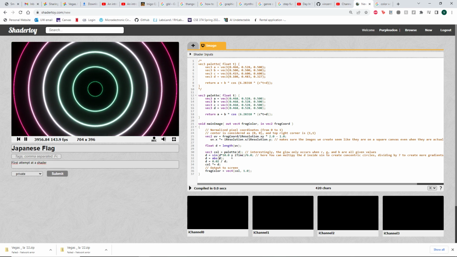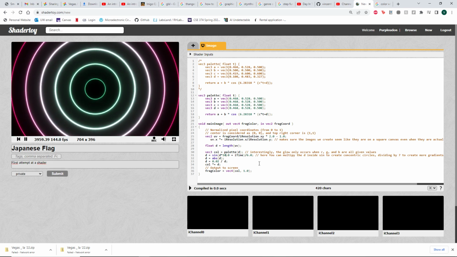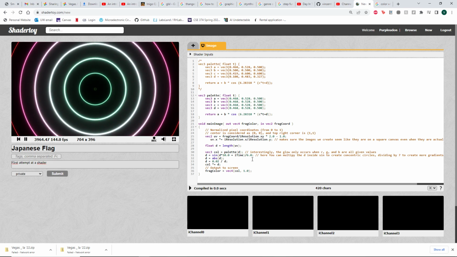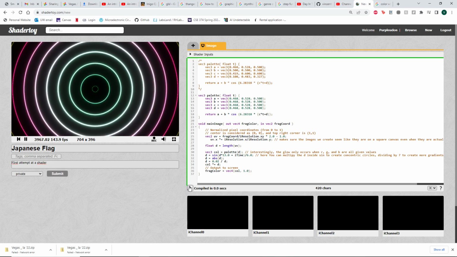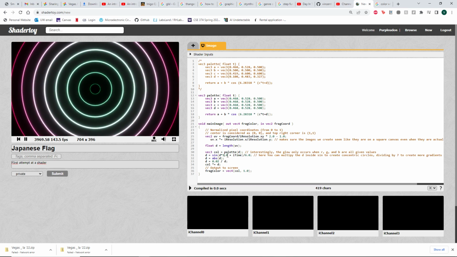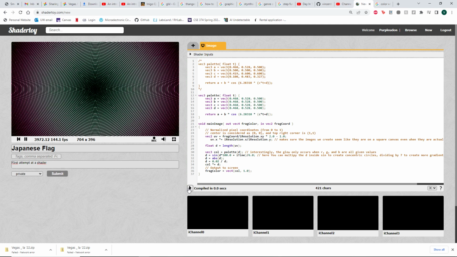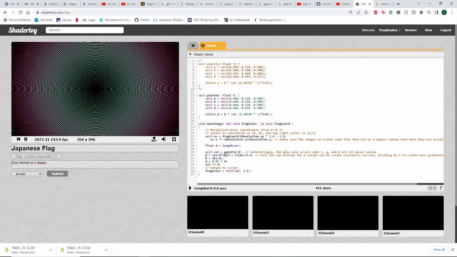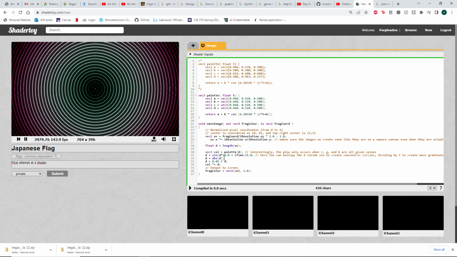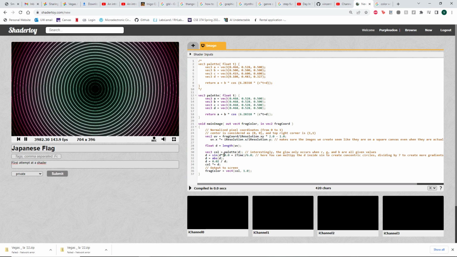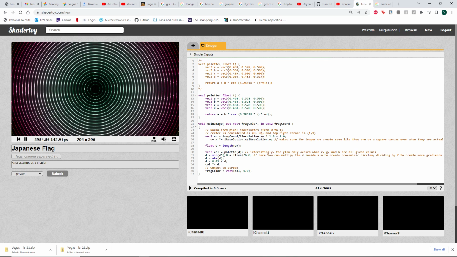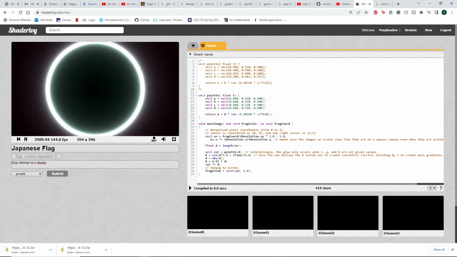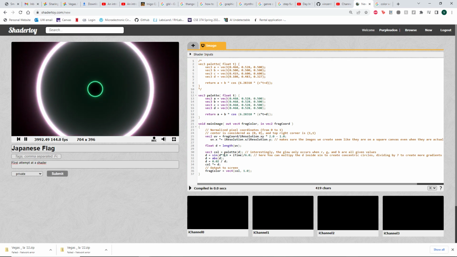And then, let's see here, what if I multiply this side? It should increase the density of the circles, I'm pretty sure. Yeah. If I made it 100. Whoa. That's wild. It seems like basically a zoom in, zoom out function.